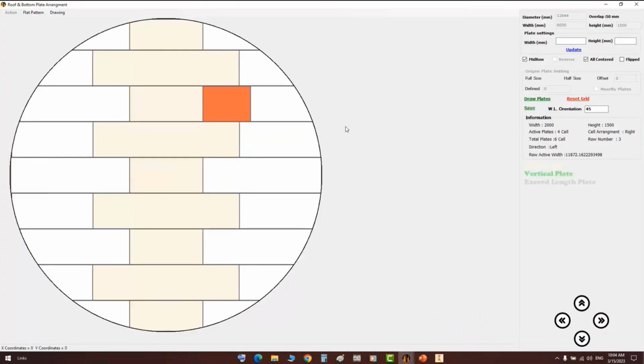Now let's come back here and increase the width a little bit. So let's make it 3 meters, for example, and click on update. Now you will change the plate like that. Okay, for the origin plate, if you would like to make it as a half plate, just as discussed, you can make it full size or half size, so you can change the size of this plate. You can make it with an offset.